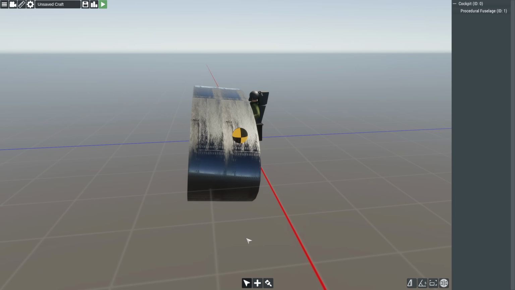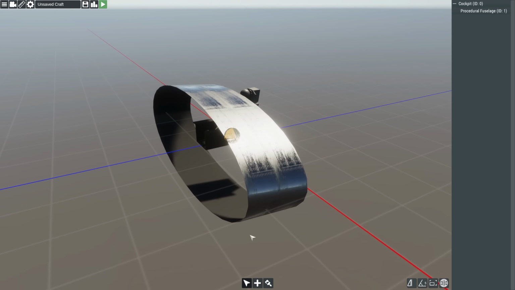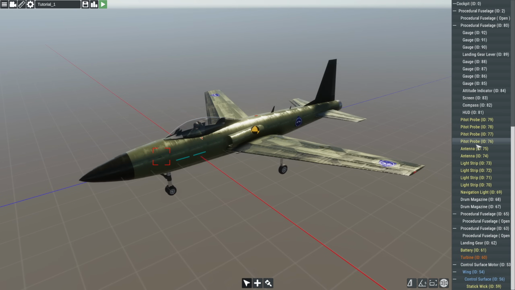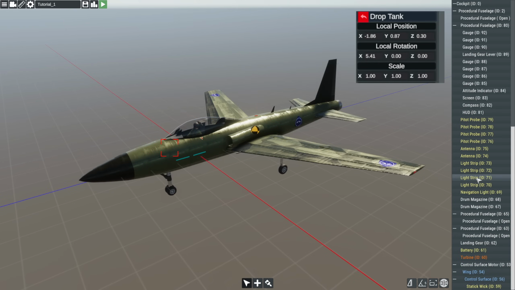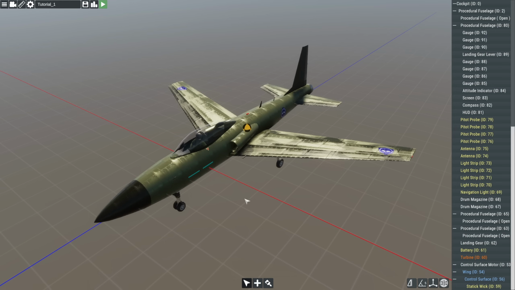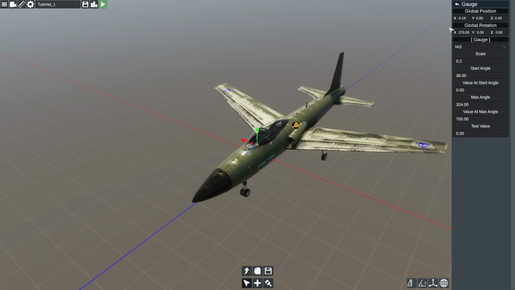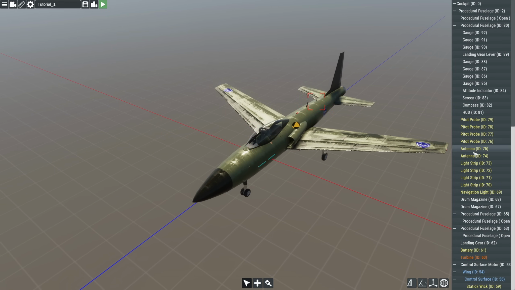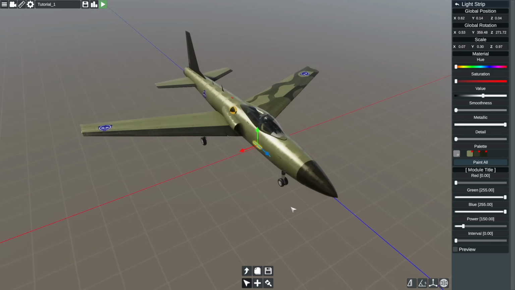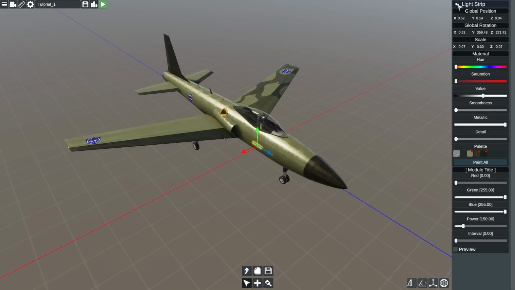Next, we have the parts list, which can be accessed by either having nothing selected or by pressing the arrow on the upper left of the properties window. The parts list can be used to highlight and select placed parts, which is really useful for finding smaller hidden pieces within your build. You can also rename a part by clicking its name at the top of the part property window.